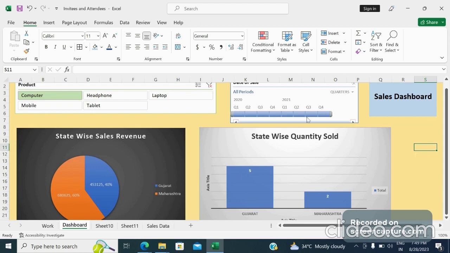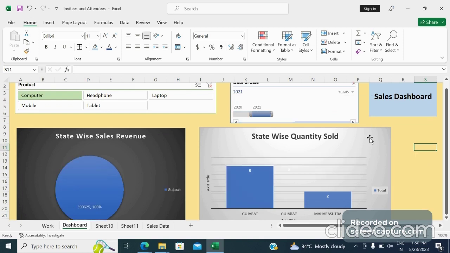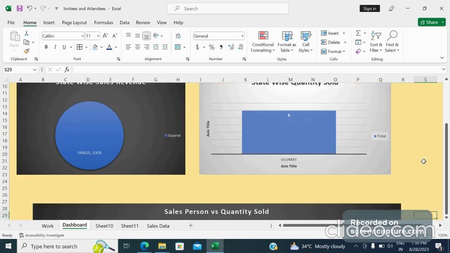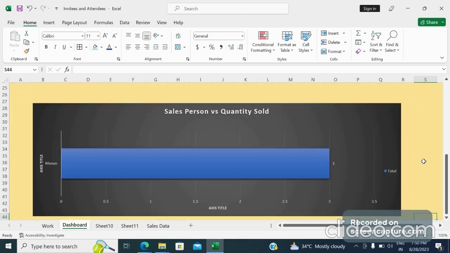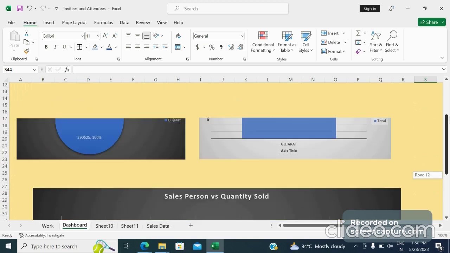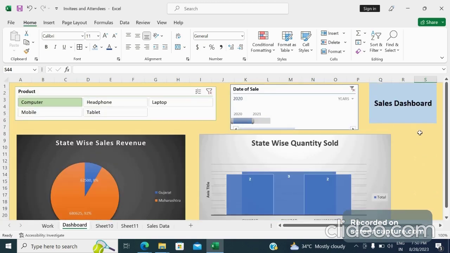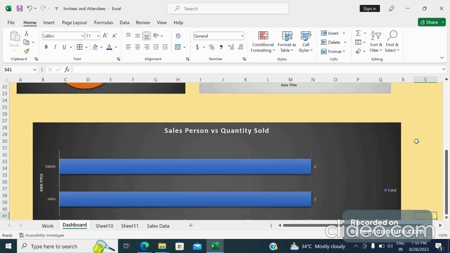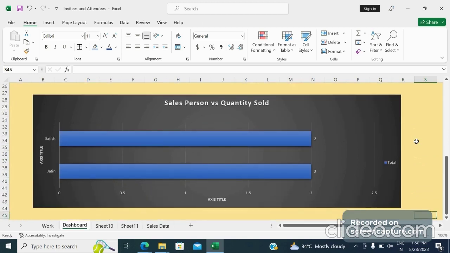For example, I want to see in 2021 which salesperson has sold the most quantity, right? In that case I can select year 2021, and I can come all the way down and see which salesperson has sold. Only one salesperson, Manan, has 3 quantity sold, right? And then in 2020 if you want to see, you can select the 2020 and come all the way down and see there are 2 persons, Satish and Jatin, who sold 2 each, right?